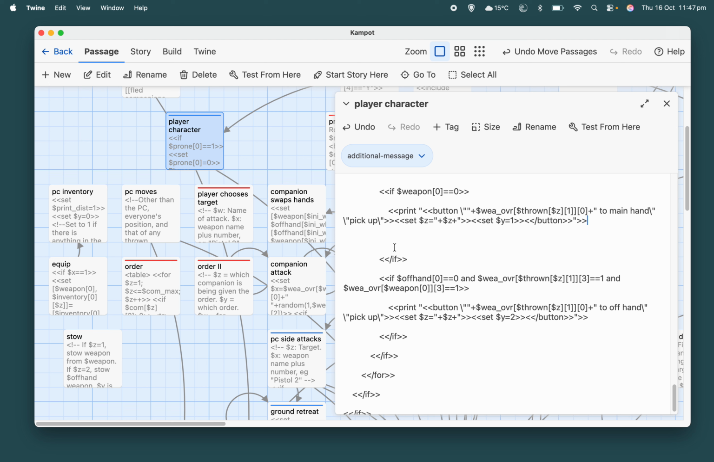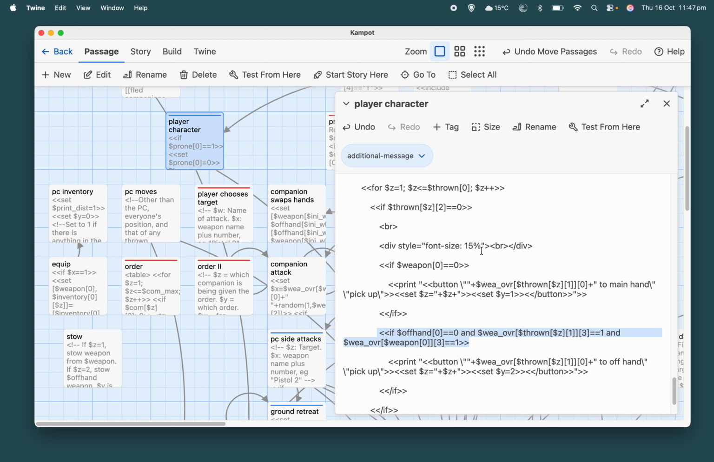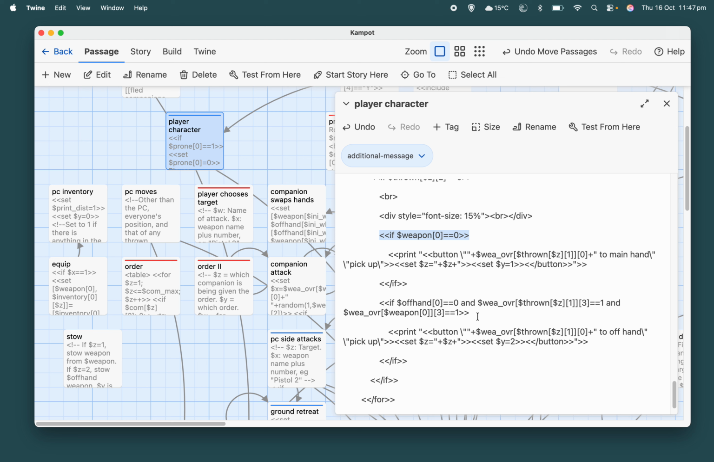So, this is the final bit of the code. Why is this if more complicated than this if? Why do we have only one requirement here, which is that they have their main hand free, and here we have several requirements? Well, it's because of how we deal with two-handed weapons. Oh my goodness, sorry, this mouse is really playing up. There we go.